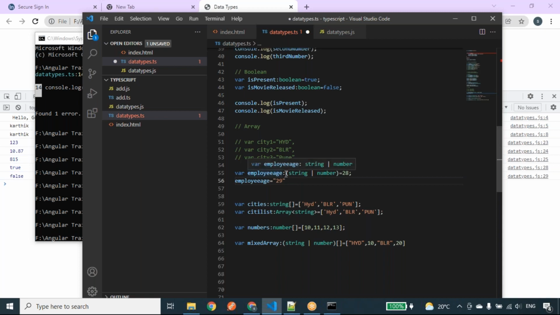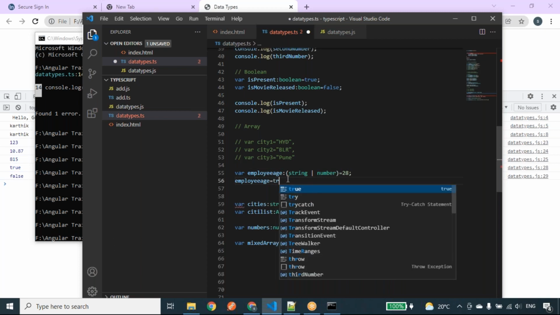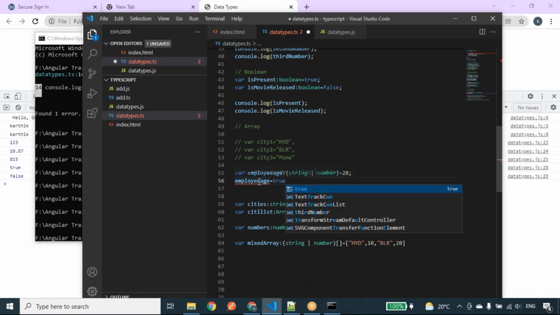So this is also one kind of data type in TS. We'll be calling this data type a union. If you want to add multiple data types to a variable, we can use this. For example, now I will try to assign another value like true. Here we can see the error, because boolean is not assignable to either string or number.